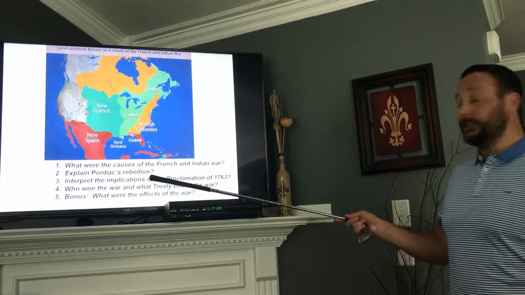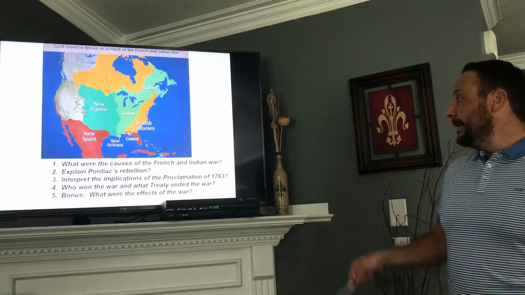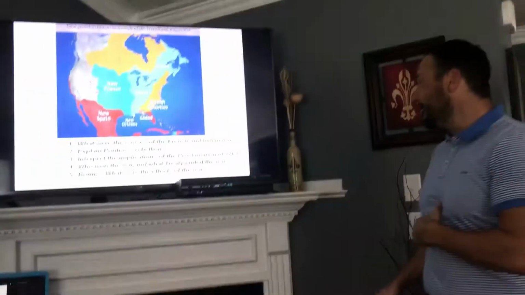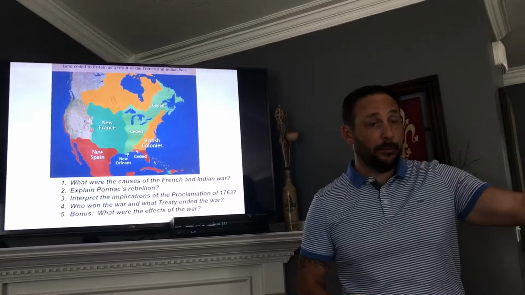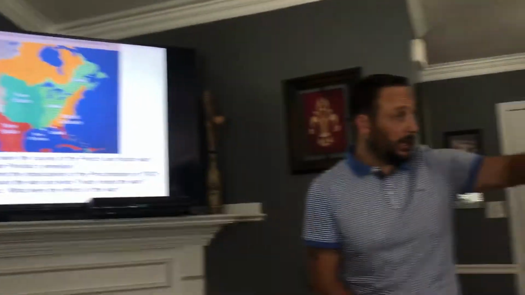Number three, Stevie in the back, you got this one. Interpret the implications of the Proclamation of 1763. So, Stevie, basically, what was it saying? What was that little proclamation saying? Yes, it set up a boundary. They couldn't go west of the Appalachians. So why did that make the colonists mad?